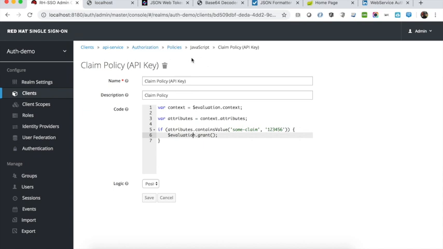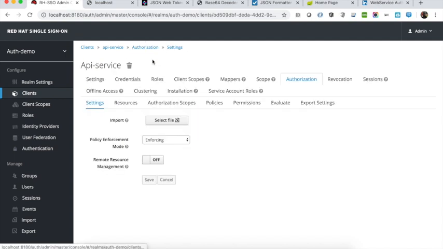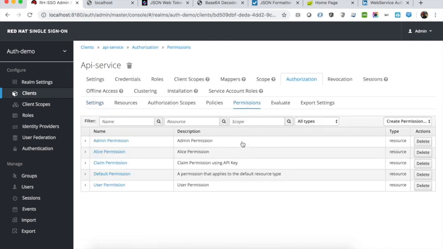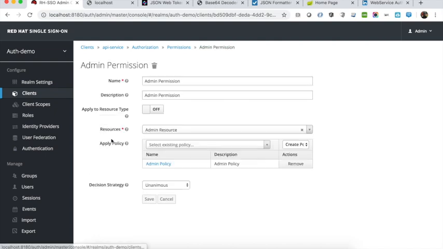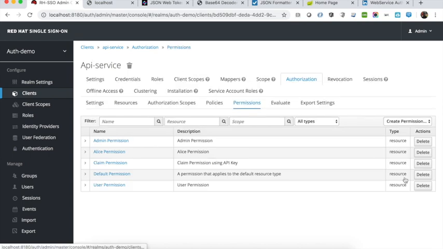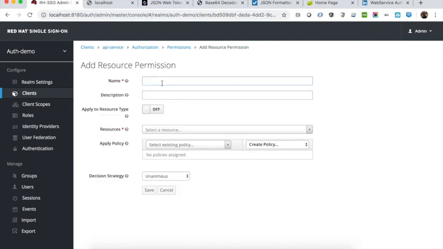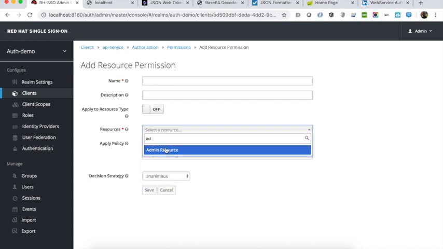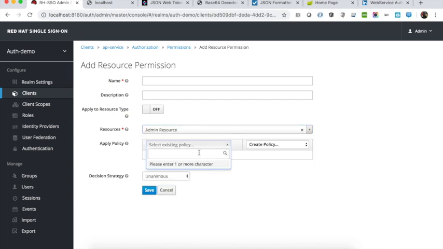Now, how do you link policies to resources? We go back to authorization. This is where we create the permissions. When you create a permission, it is nothing but a resource protected by a policy. So if you go back to permissions and create a new resource-based permission, you simply give it a name, description, and then search for the resources. We have, for example, the admin resource, and simply select from the different policies we defined.